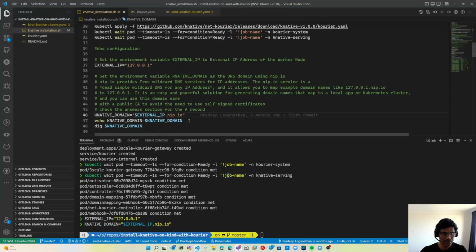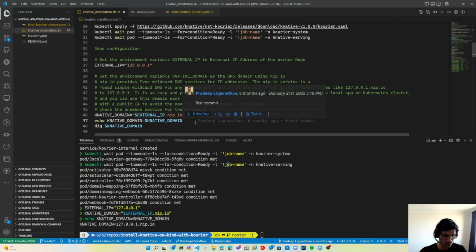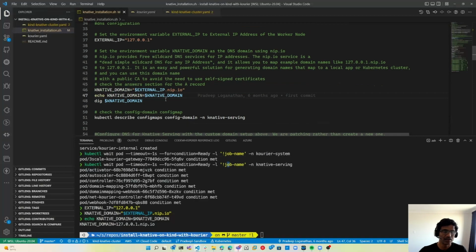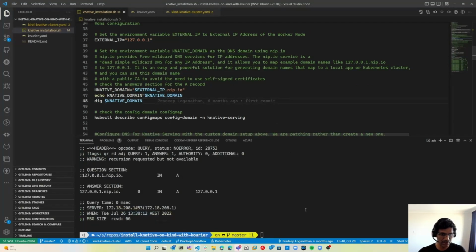So let's set up the necessary variables and I'll check if the domain has been set. So our workloads would be running at this particular domain. Let me just check the A record. So what I'm basically looking at here is to ensure that the A record for 127.0.0.1.nip.io is pointing to my localhost, which it is, as confirmed by dig.